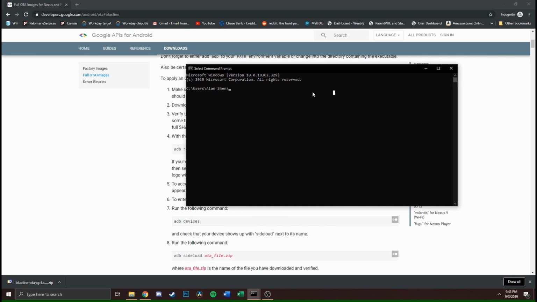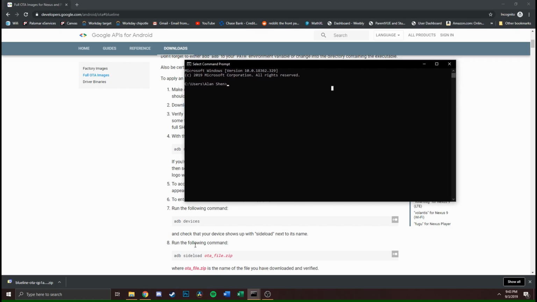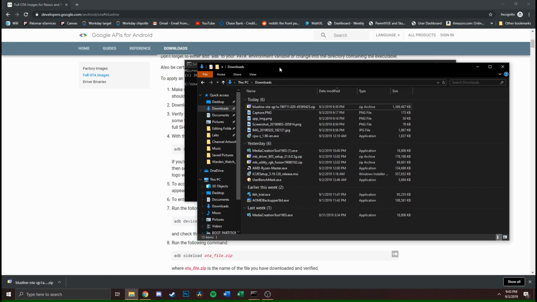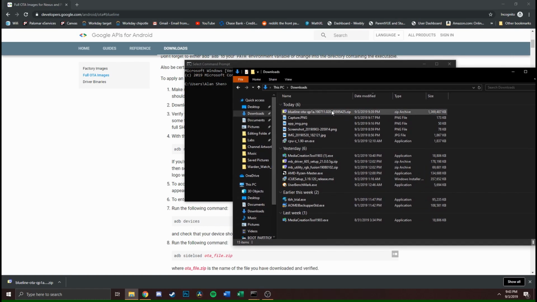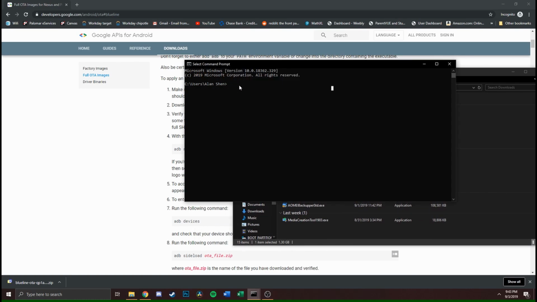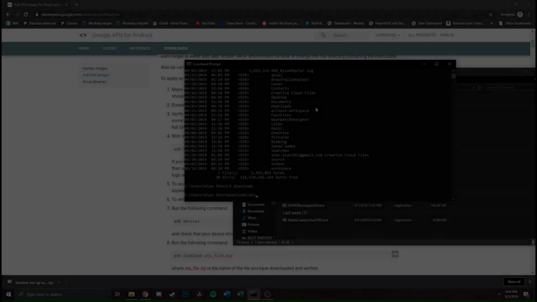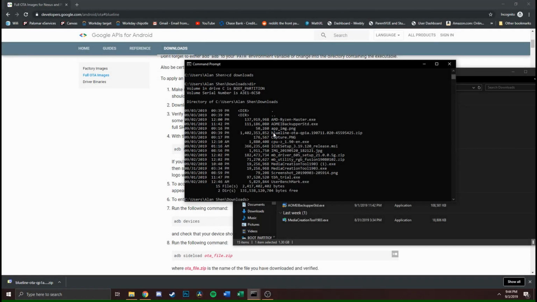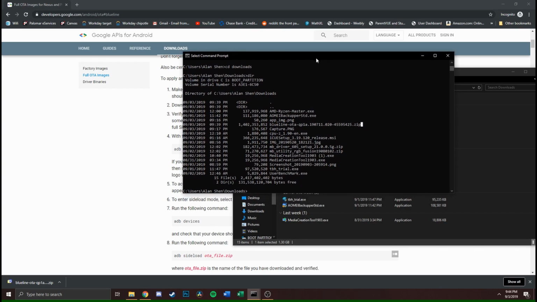And you're going to execute this command in your command prompt window, so you're going to go to your search bar, type in CMD, press enter, and open the command prompt window. So this is very important. You're going to want to navigate to your downloads folder, or wherever you're keeping your zip file. So now that I'm in the downloads folder, if I type in dir, you're going to see the blue line or whichever version of the OTA that you downloaded, whichever Pixel device you have.